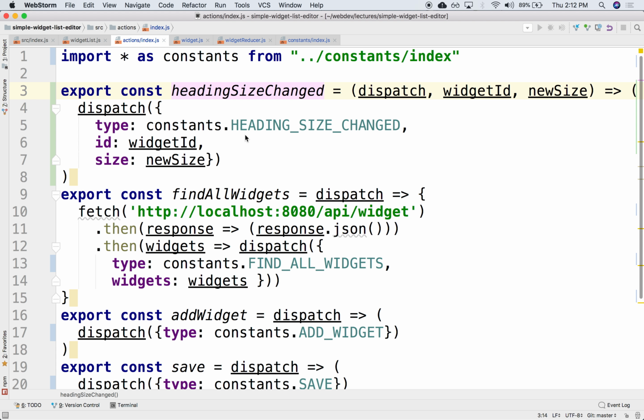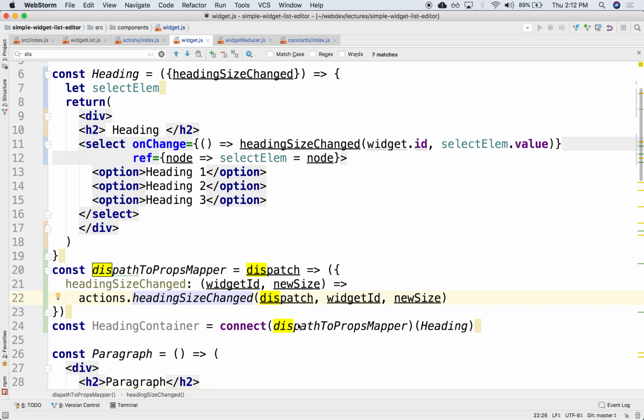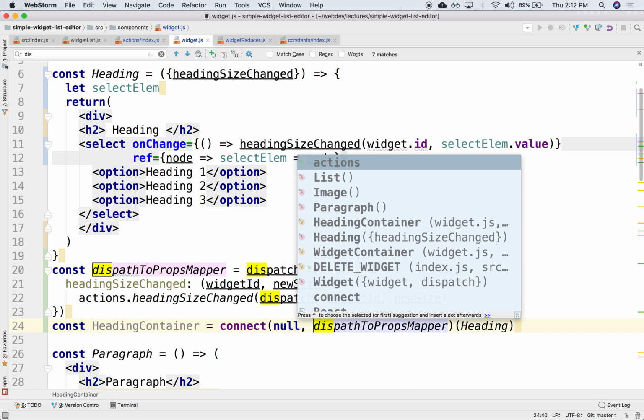Okay. But I believe the first argument to connect is the state mapper, right? And the second argument is the dispatch mapper, right? So we don't have a state mapper, so I'm just going to say null for now. And the second one is the dispatch mapper.